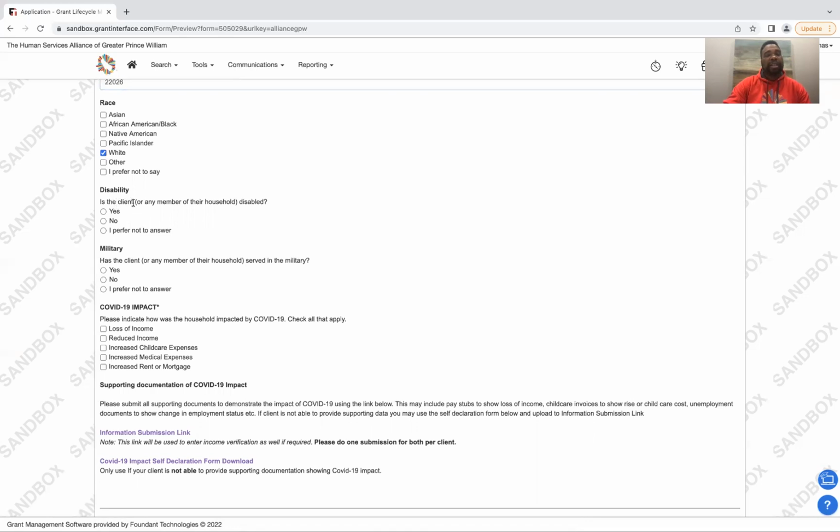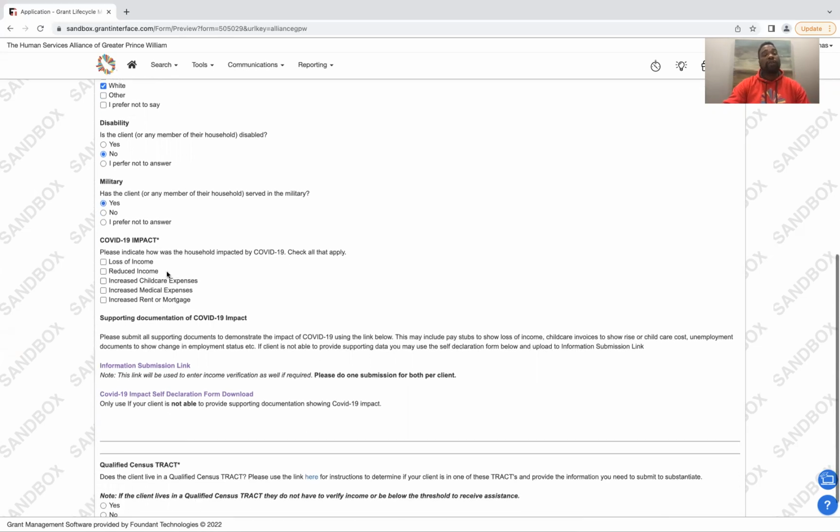So then we're going to go to disability. Is the client or member of a household disabled? I'm going to say no, they're not disabled. Military: has the client served in the military? I'm going to say yes, they have served in the military. Now, remember, it's the client that's requesting assistance, of course, the kid didn't serve in the military. But then we are going to go to COVID impact.